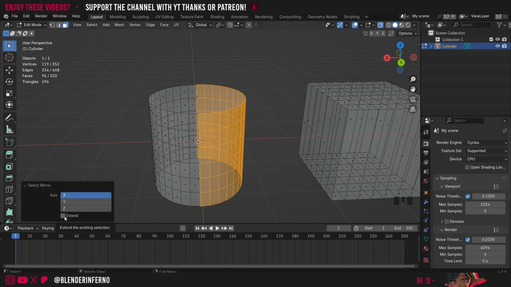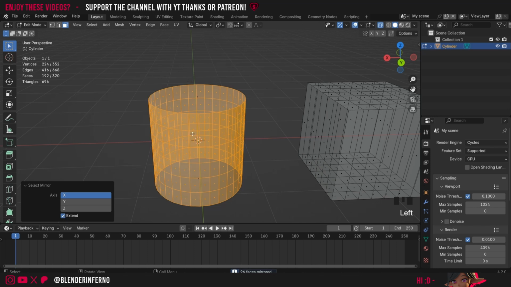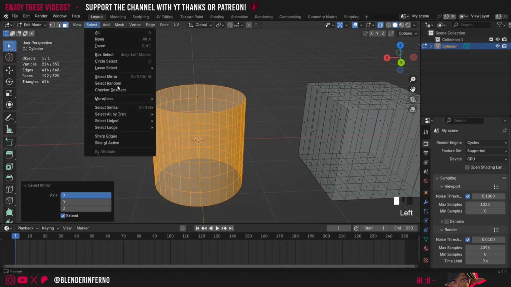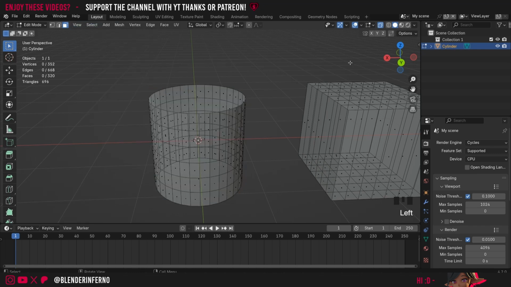Another thing you can do as well is extend your selection by left clicking this box, and what that'll do is it'll keep your old selection and add the new selection to it. If you forget the hotkey, you can come up to the select menu and you can find select mirror here. I'll press Alt Z to turn off the X-ray.